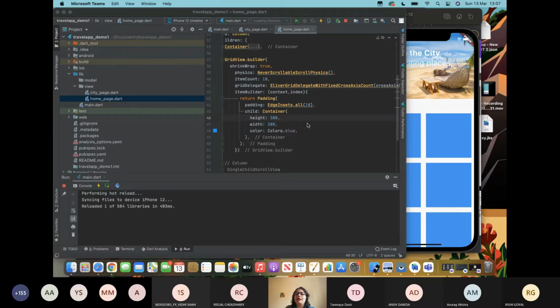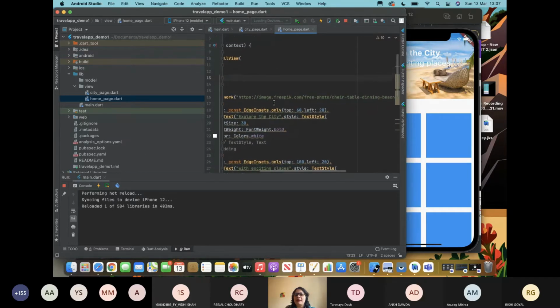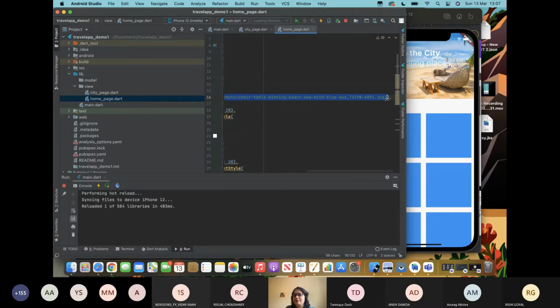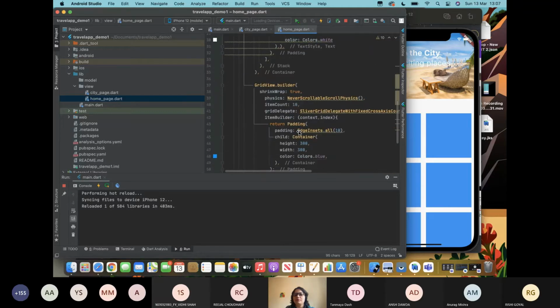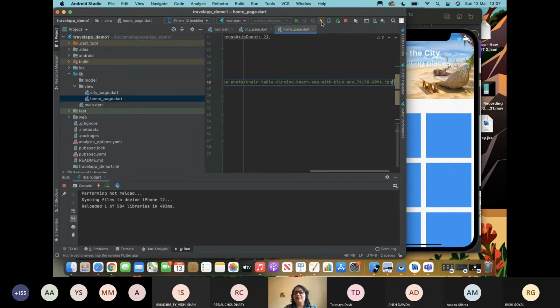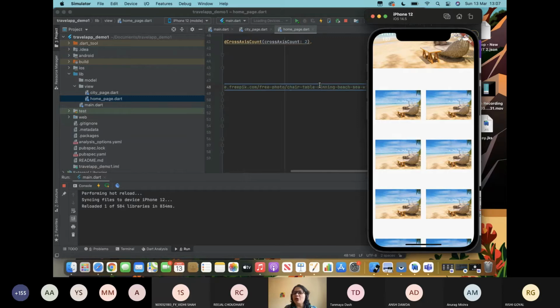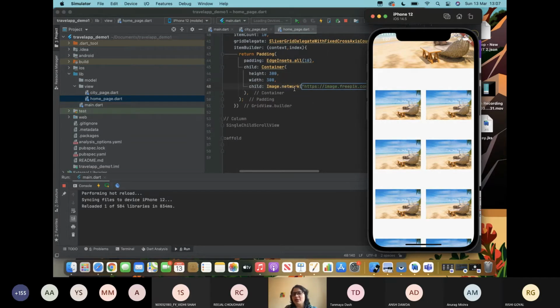Now I want images. OK, so if I call the same image, instead of color and all this stuff, I will just call the child. Ma'am, a few participants are requesting to explain the grid view again. Okay, I will do that. Just a minute. I will just add the image dot network and I will put this image. Okay, so you can see this image is coming here, right? Because I am using only one element and a hard coded value here, that's why in all the places you can see the one image only, right?